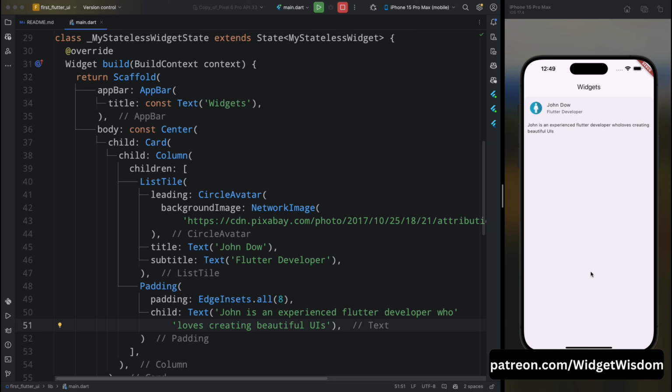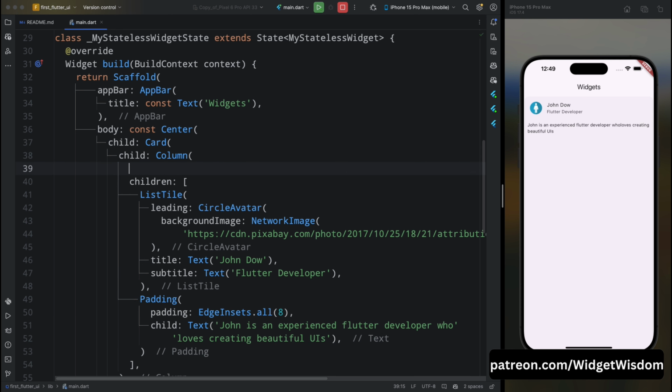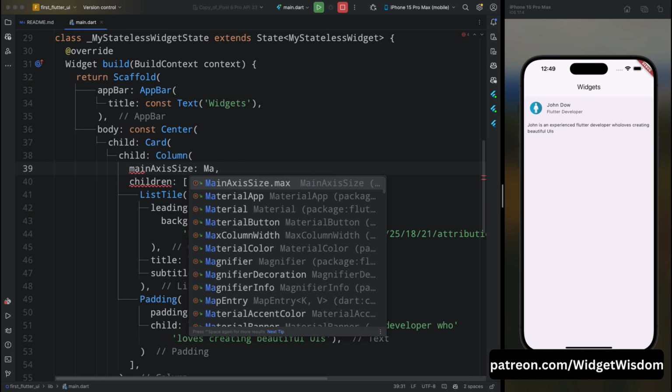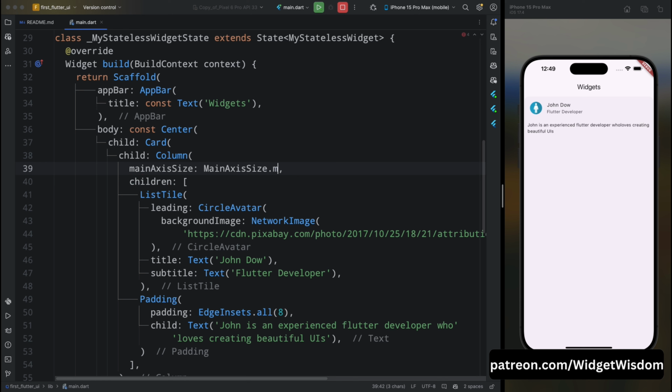So let's fix this. So for fixing the height problem of this Card widget, come to the Column widget and here add the property mainAxisSize, and here set the mainAxisSize as min. Now if you save the code and run the application, then you can see the card has a normal height.